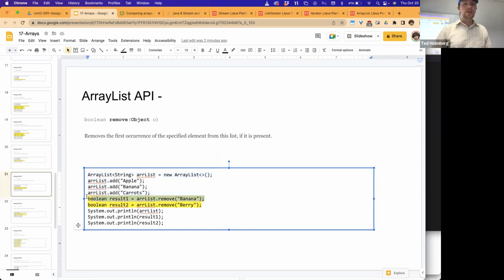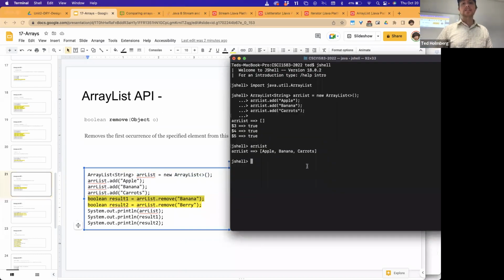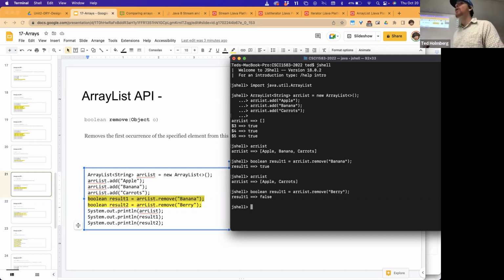So here, let's go ahead and call remove, but we're actually going to pass in the value of banana. And here I'm going to save the resulting value it's going to give back to me on whether it's successful or not. So that's going to be true. Banana was removed. And if I look at our list, we can see, yeah, apple, carrots, banana is no longer in there. Let's try that with something that's not in there. So let's try maybe a berry. And now it's going to say false, that the remove was not successful because there's no berry value inside the array list. And in fact, if I go and inspect it, it's still just apple and carrots.